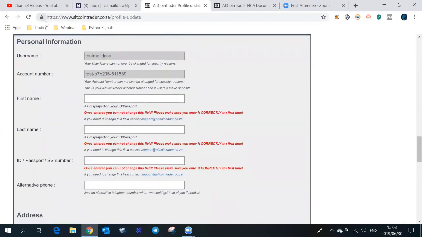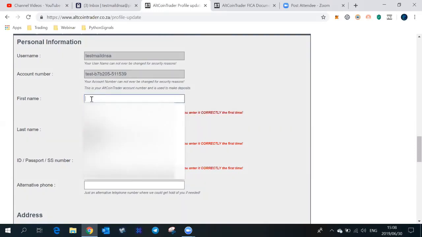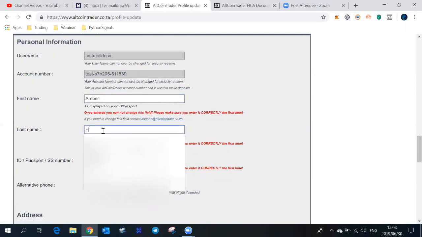Okie dokes. So here where it asks for personal information. As you can see here, it's asking for your personal information as displayed on your ID or passport document. Very important, guys. Once entered, you cannot change this field. So please make sure you enter correctly the first time. Also, very important, your first name and your last name. If it does not correspond with your ID document that you upload for your FICA, you're going to have problems with your altcoin trader. So let's just avoid that first time round, and you can go ahead and enter in your details that you've got here.